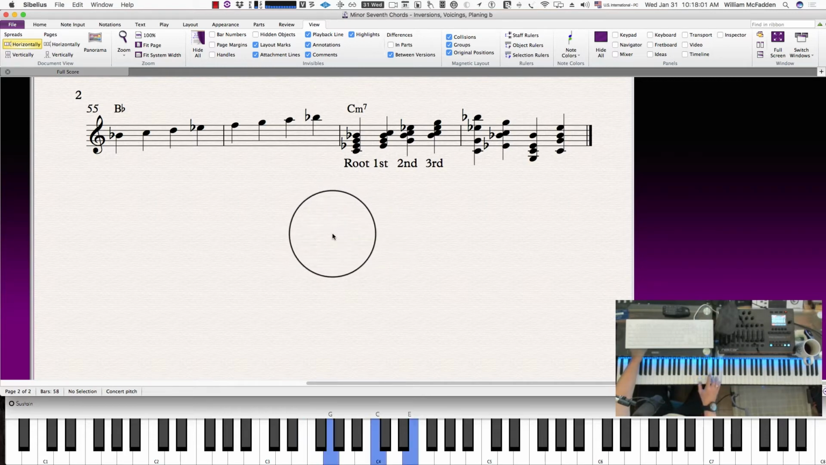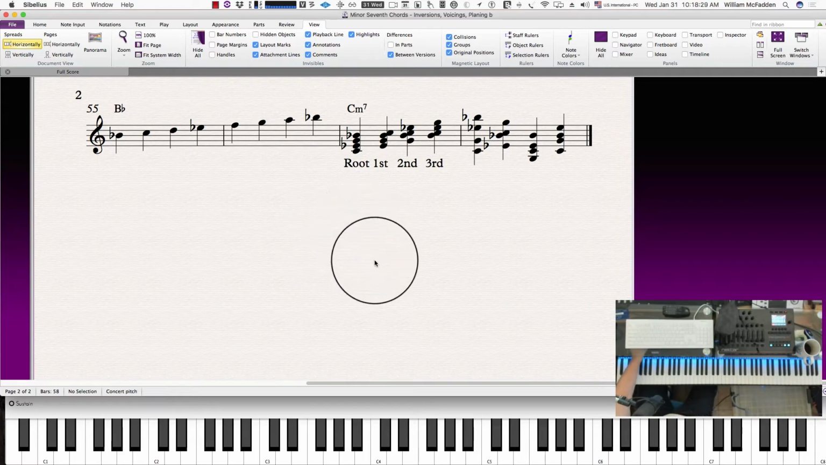And then if I take the second inversion of the C, add the major 7th, I now have the second inversion. And then if I take the root with my second, fourth, and fifth finger, and then add the 7th with my thumb, I now have the third inversion of the C major 7th. So we can use this technique for minor and major 7ths and other chords, as we'll see.